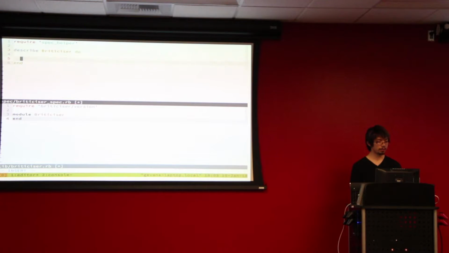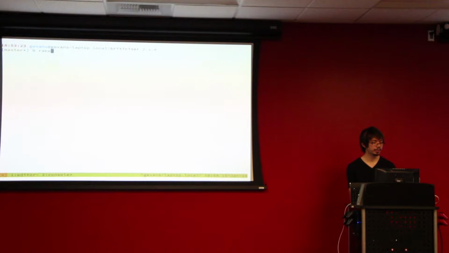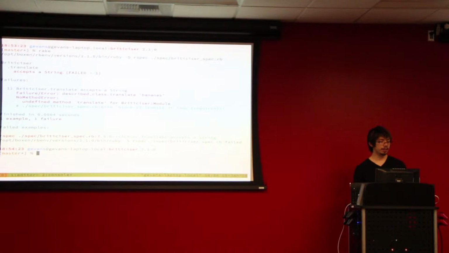So the way I imagine it is I would have a method called translate, and it's going to accept a string, and that's all for starters. So what I'm going to do is just call describe class dot translate bananas. So switching back, I'm going to run rake, and we see that translate is an undefined method for Briticizer module.